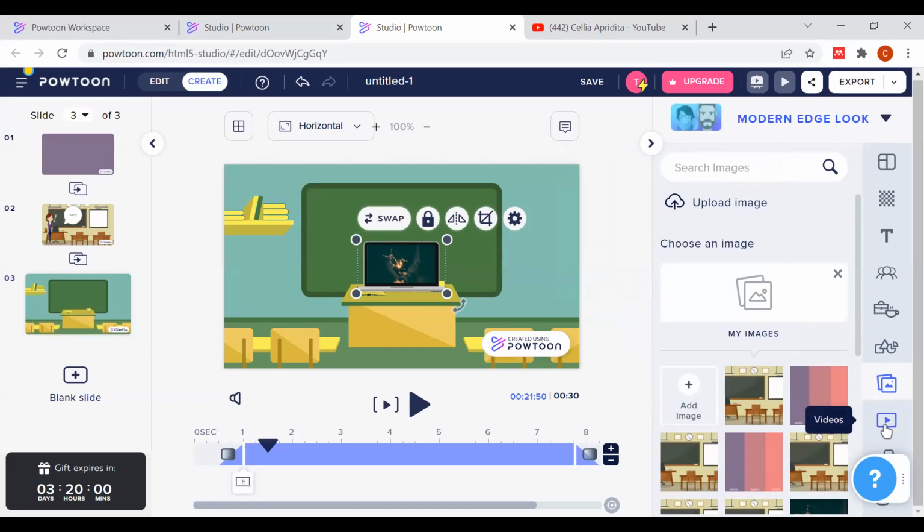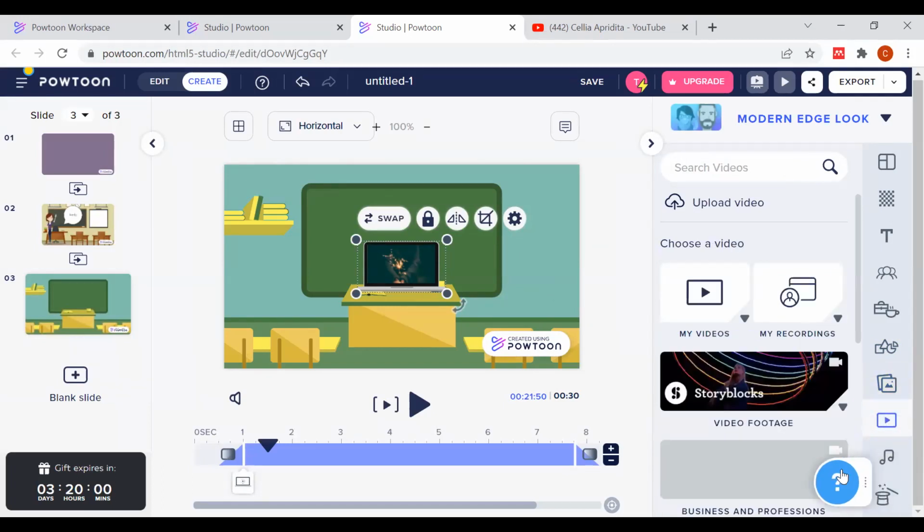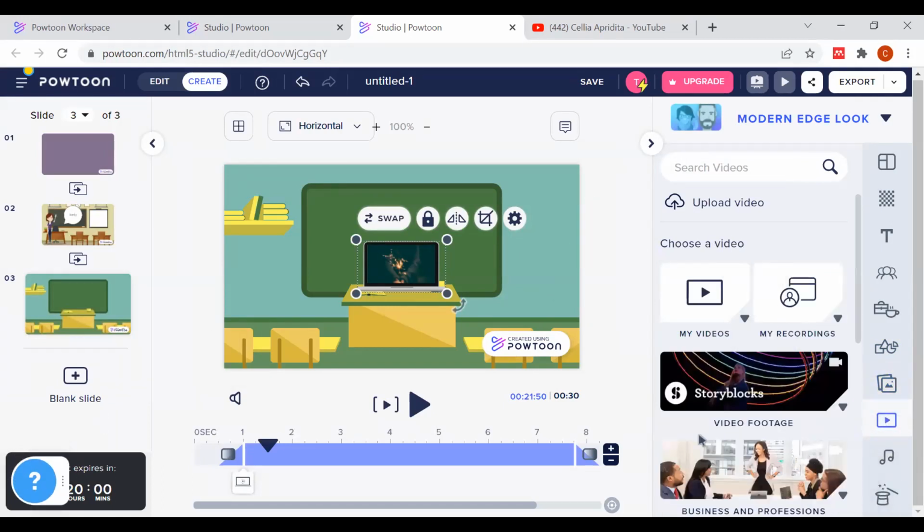And then next is videos. You can also add videos on Powtoon. The videos are the same as pictures. Maybe you want to use the videos as an example, like the pictures. It's up to you. But I usually do this hack.